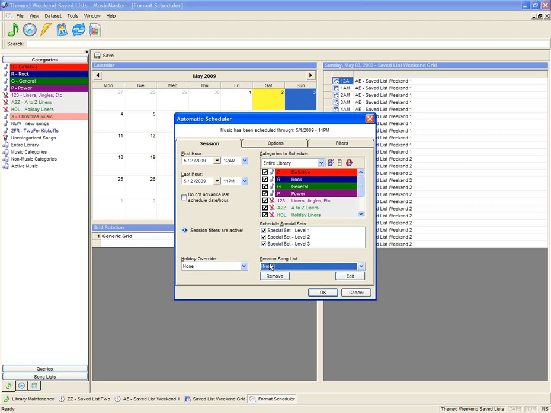So this is where you do it. You come down to session song list, and you say, okay, here's my drop-down box. I don't have a list chosen. It says none here. And I'm going to choose A to Z. If I already came in here and A to Z was already listed and I wanted to use the other love list that I've got, I could choose remove, and I can hit the drop-down box again and put love in. In this case, we're going to use A to Z.